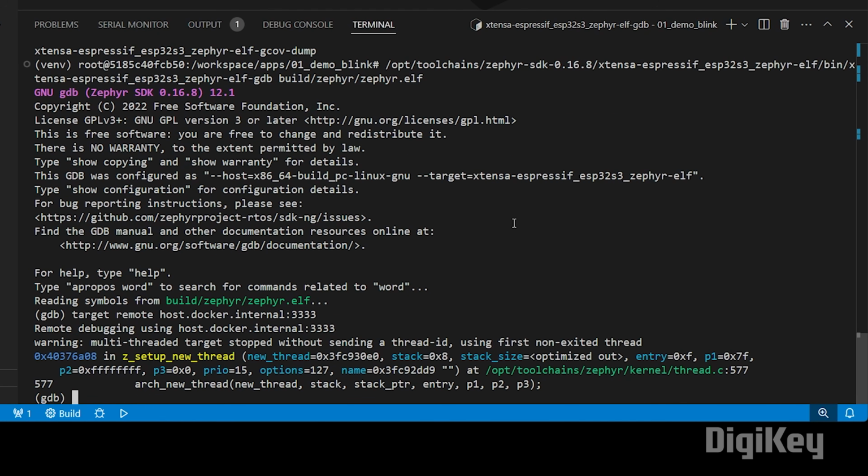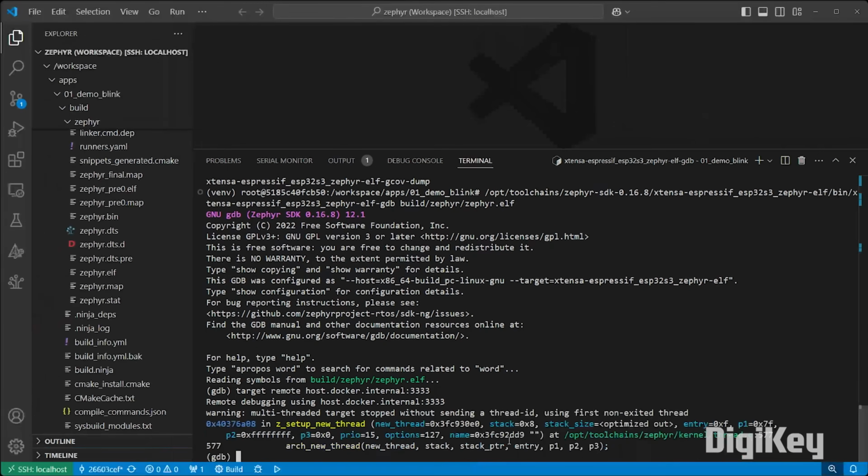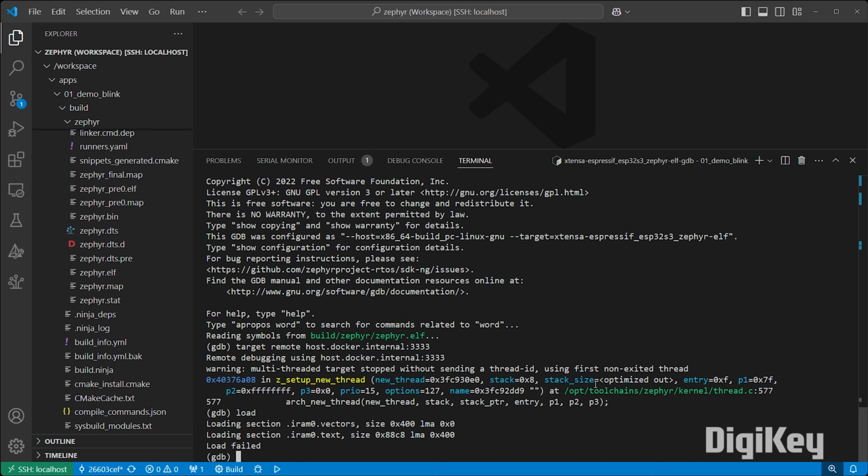With any luck, you should connect to that. If you bring up OpenOCD in your other terminal, you should see that it accepted a connection from GDB. So now we are connected from GDB to OpenOCD. In many cases, you can use GDB to load the binary or the ELF file directly onto the board by going through GDB. That would just be done using the load command.